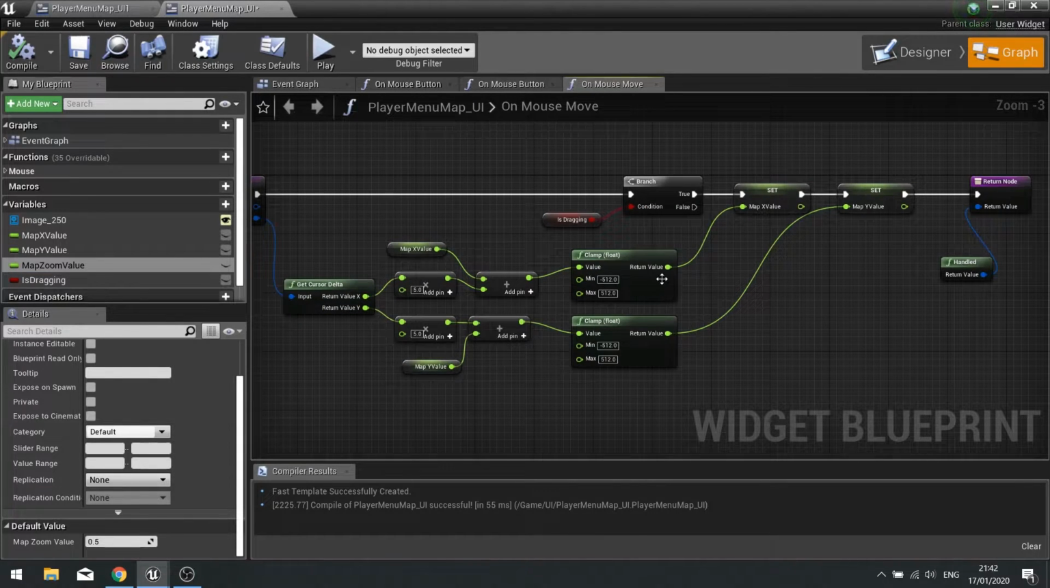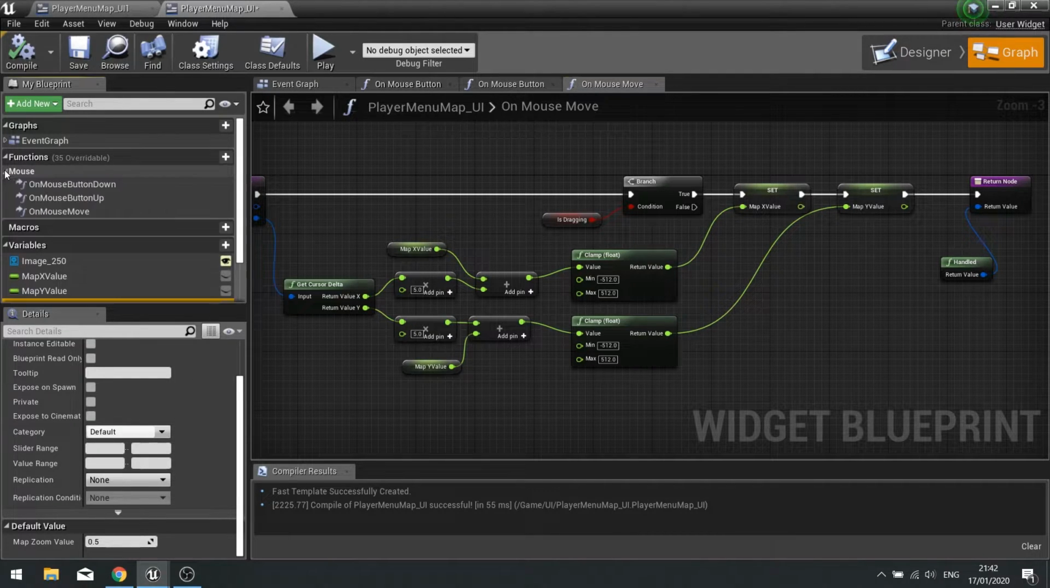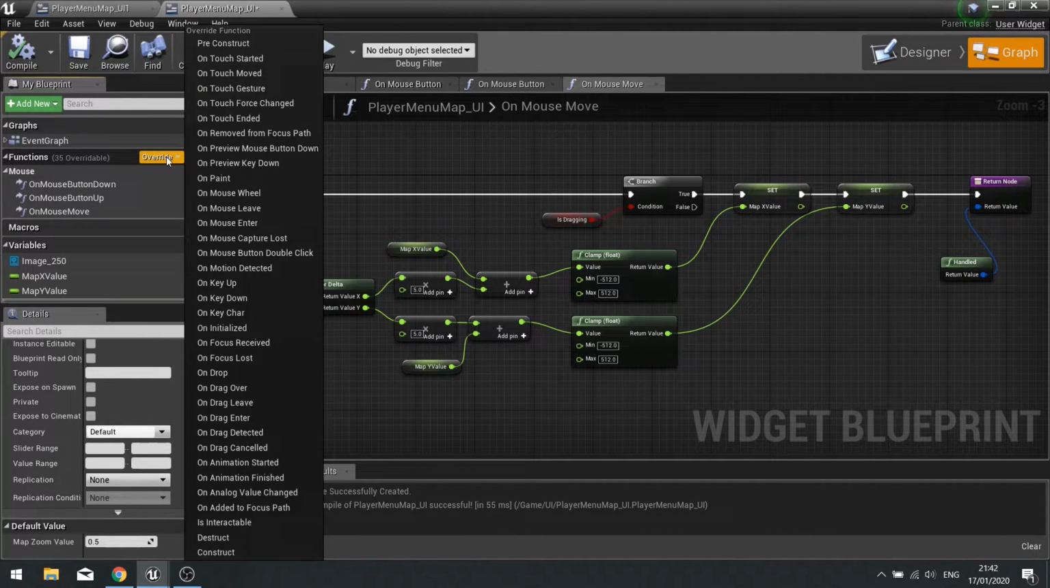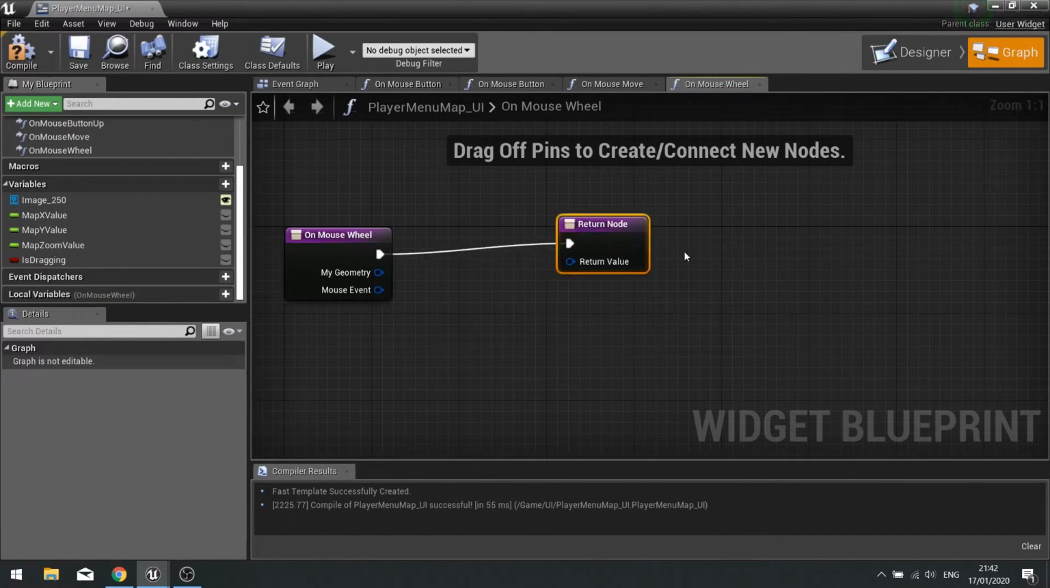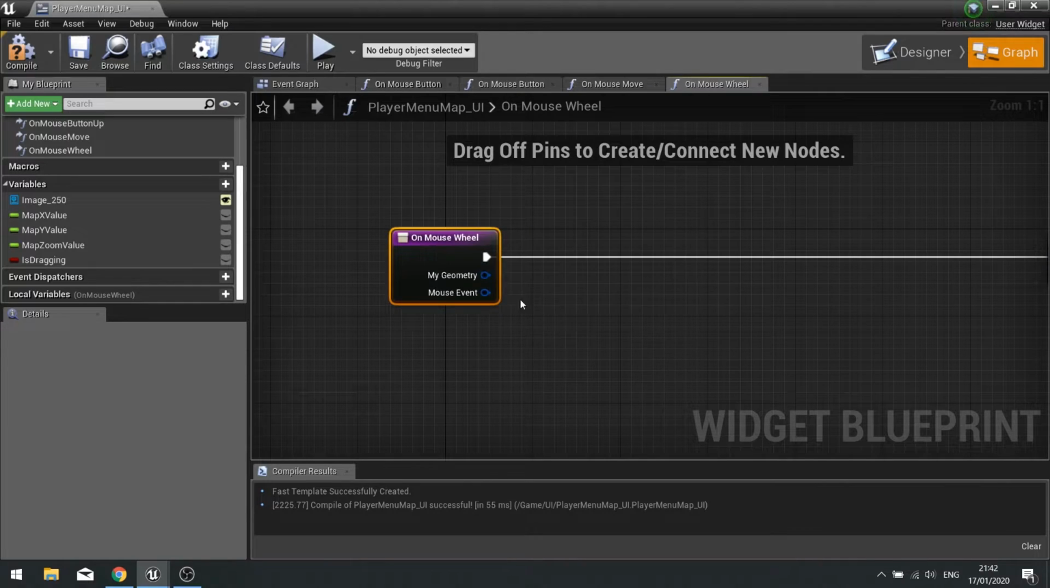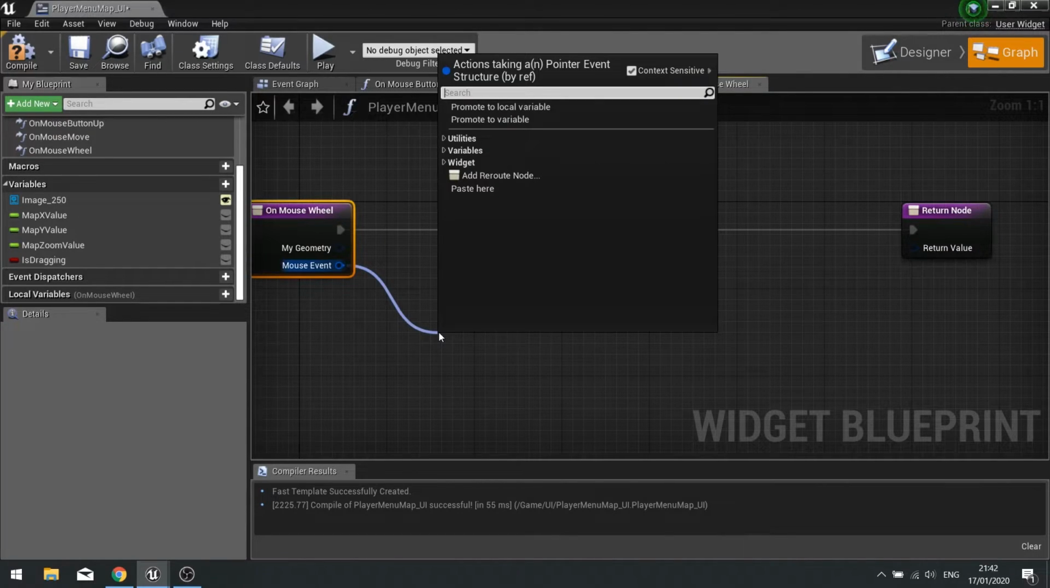So now we've got the dragging with the mouse, we're also going to do the zoom. So let's make a new function on here, override, and look for on mouse wheel. So on mouse wheel, it works fairly similarly to everything else, it's not too difficult. We're going to get the mouse event here and get the delta.